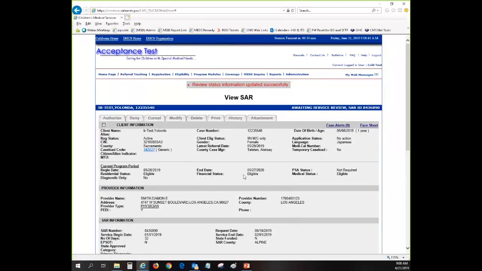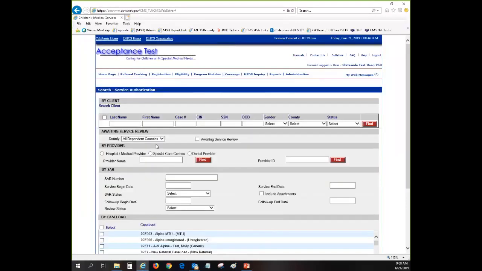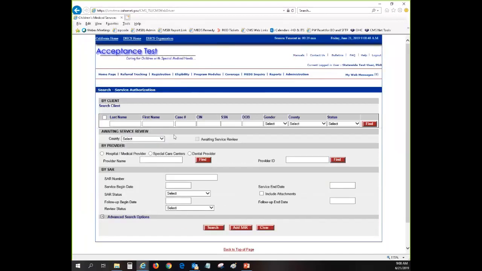Alrighty, so I just wanted to show you, as statewide users, what you can do and how to search, because on the home page, we took away the SARs for statewide users. So if you need to search for awaiting service review or SARs in a certain status, then you can do so using the awaiting service review section on the search authorization screen. You can also search by SAR status if you want to find pending SARs.